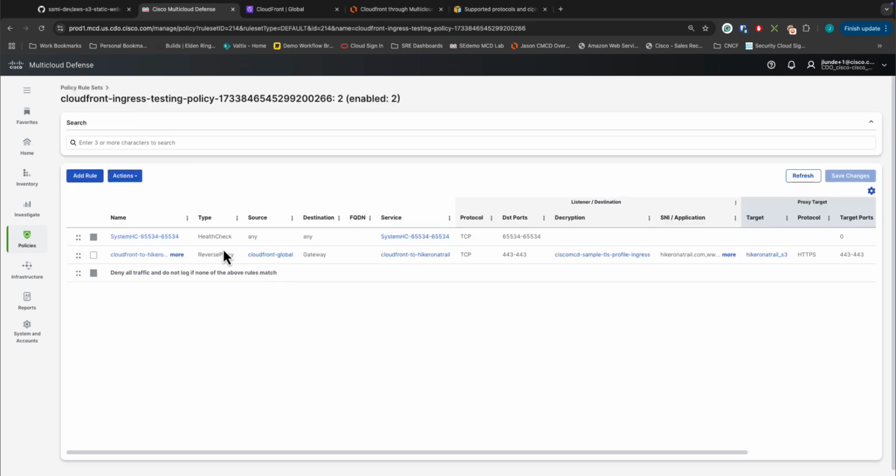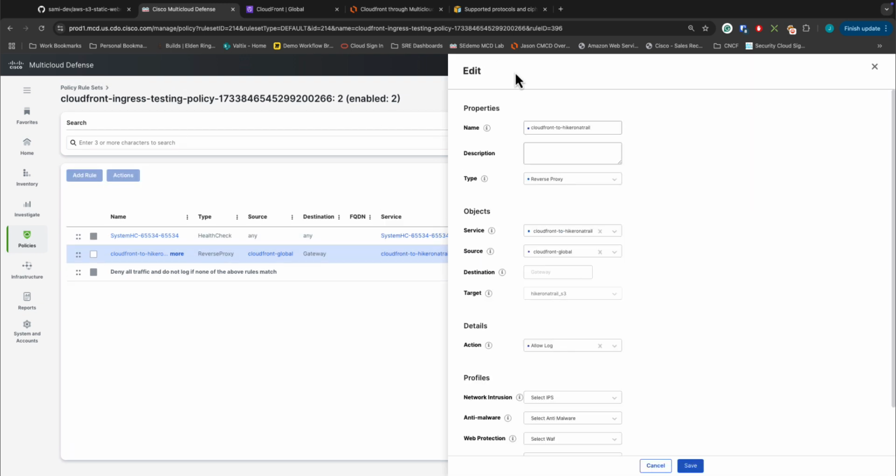But I was going through the configuration of this rule. I'm not going to do it again, but I'll walk through what I did. I set up a rule within my empty rule set that was a type reverse proxy. I leveraged the service, which is the 443 with the SNI-based routing. I am making sure that it's being sourced through the CloudFront nodes. That was the address object we set up. And the backend destination was the Hiker on a Trail S3 bucket address object that we specified the FQDN for. We allowed and logged it.